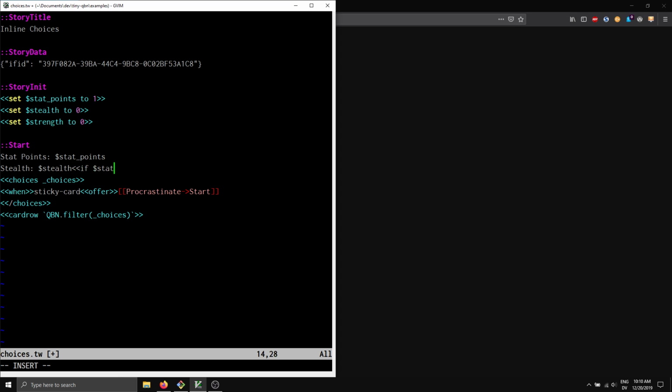If stat points greater than 0, /if. All right, and then inside that, we're going to make a setter link. It's going to say, let's say, "Spend a point on stealth", in brackets, increase, goes to start. And we're going to close it, and then we're going to do our other brackets for the setter. Close it. So for the setter, in JavaScript, you can put ++ or -- either after or before a variable in order to increase its value or decrease its value by 1.